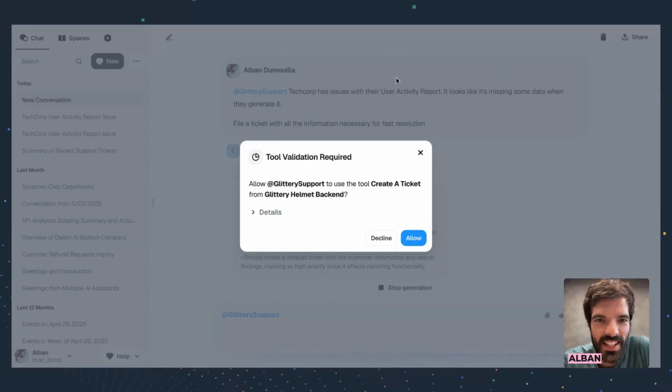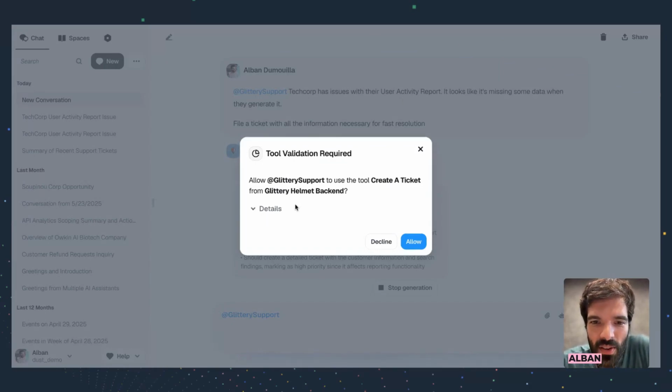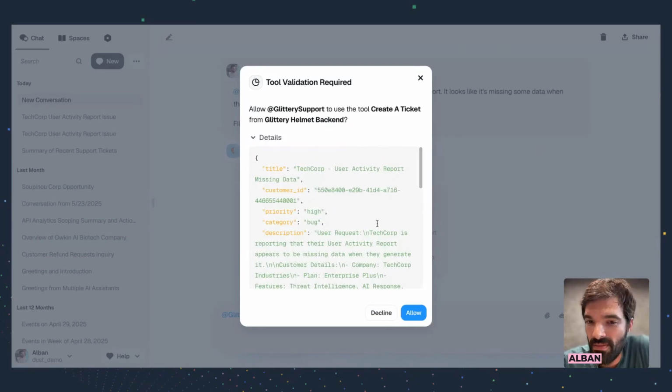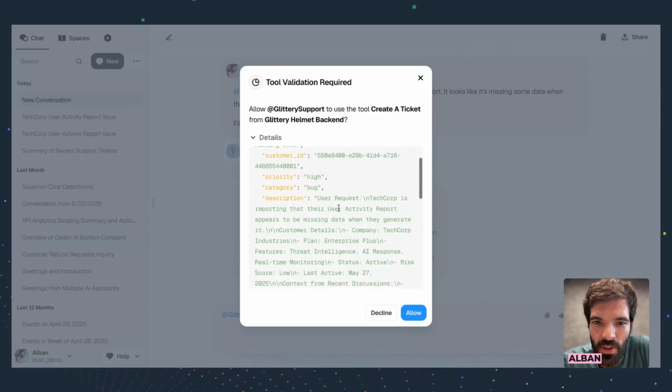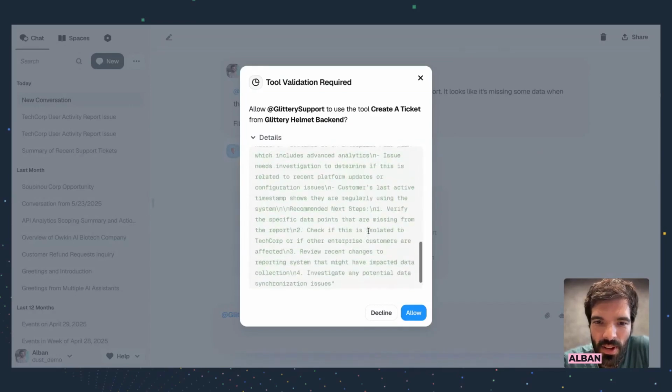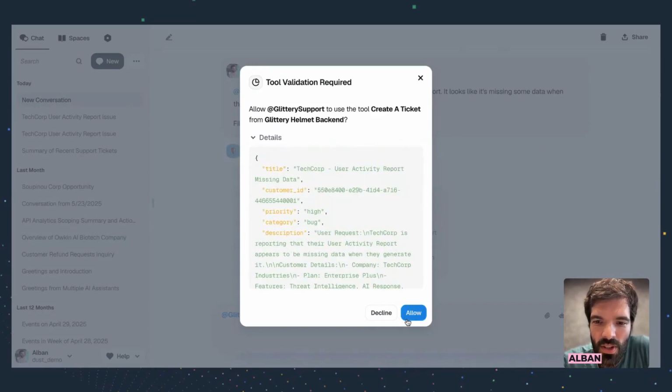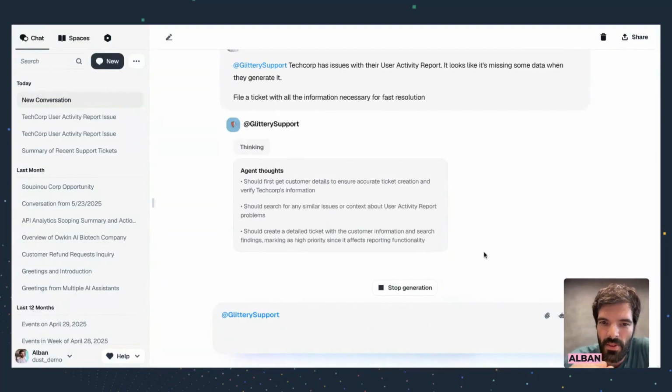Okay, so basically the agent is now asking me to create a ticket. If I want to see what it's going to put in the ticket, I can open the details, and I can see that it's going to say user activity report missing data, and then the user request and a bunch of stuff in the ticket. I'm just going to allow it and see what happens next.